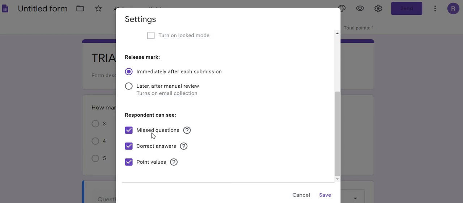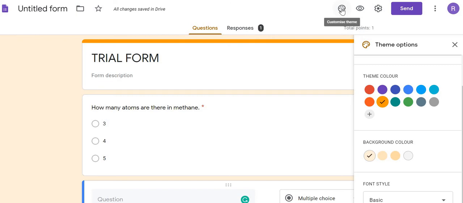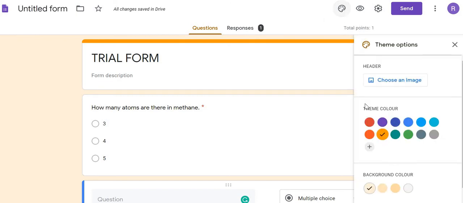And the respondent can see the missed questions, correct answers and point values. It's up to you to choose. And then you have to click the save button. That's it. You can customize the theme also by giving different colors. Just go to theme, customize, and you can choose different colors.